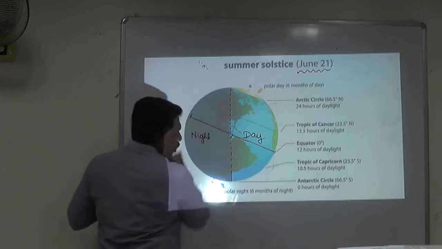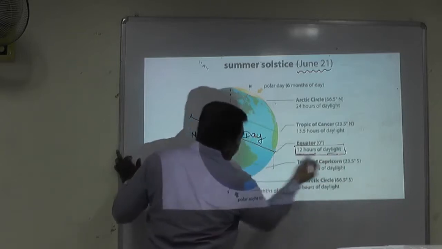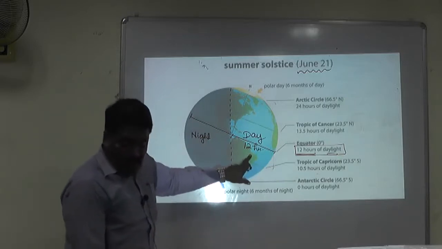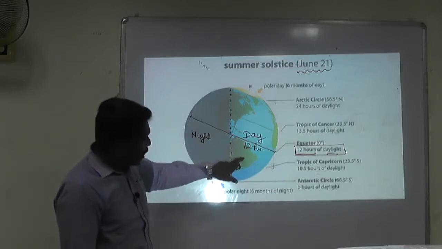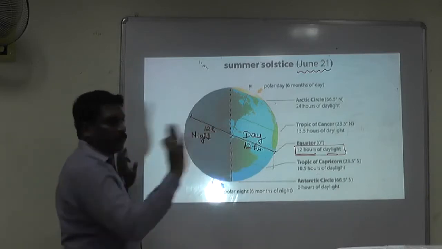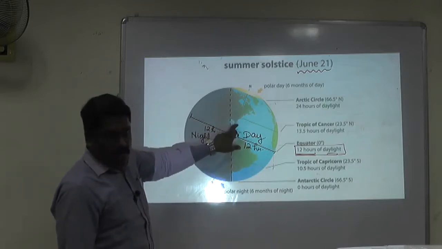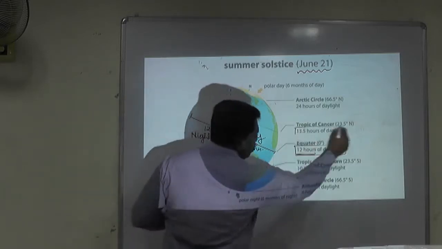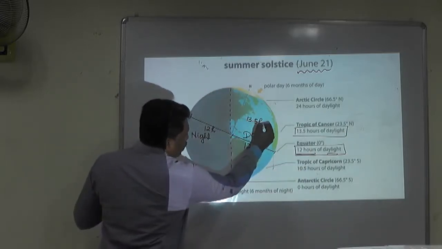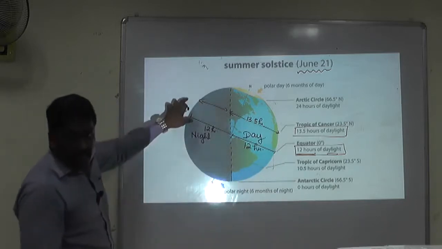Correct? Now, if you ask me what exactly is the duration of daylight, it says it is 12 hours at equator. If equator experiences 12 hours, what will be the duration of night at equator? 12 hours. Because totally one day is 24 hours. But as you move north, my dear friends, what happens to the length of the day? See, Tropic of Cancer, what is the length of the day? 13.5 hours.